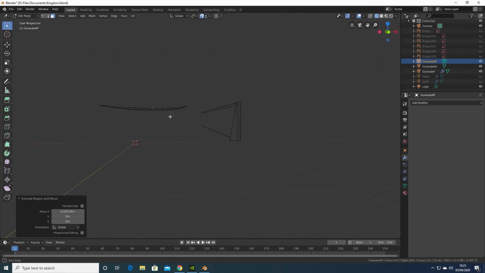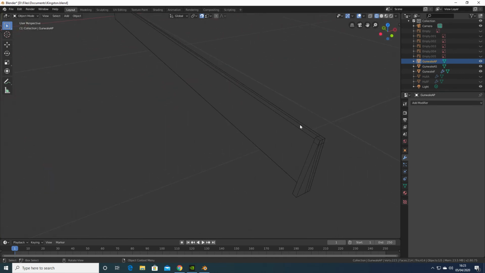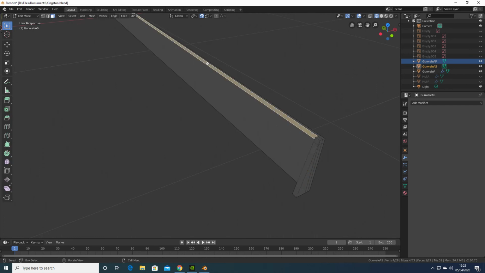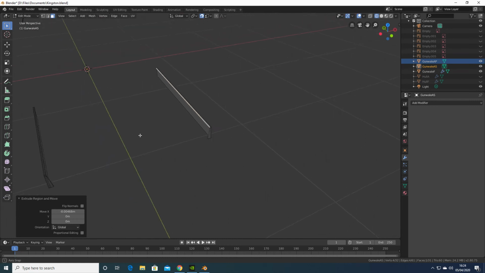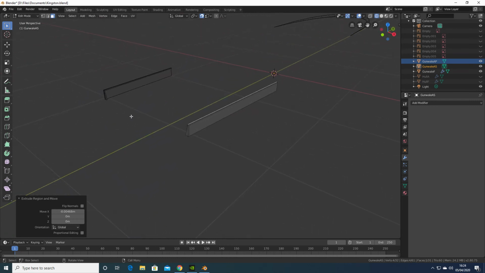And we'll go across, we're going to do the same thing again. We'll just zoom in a wee bit. We'll select this face here, E X, and snap it to that point. Excellent, and that's just another little bit of detail there.